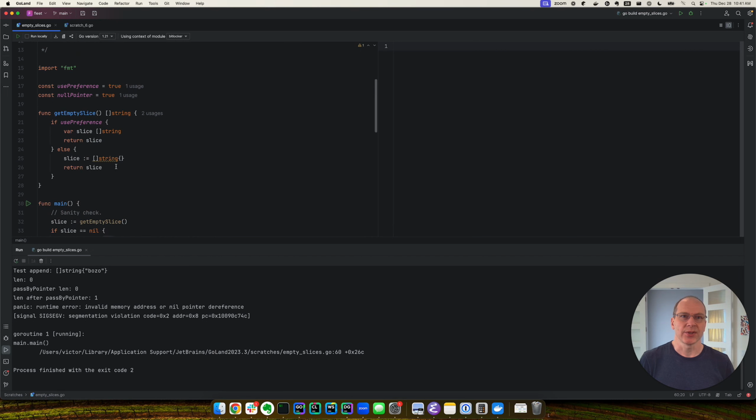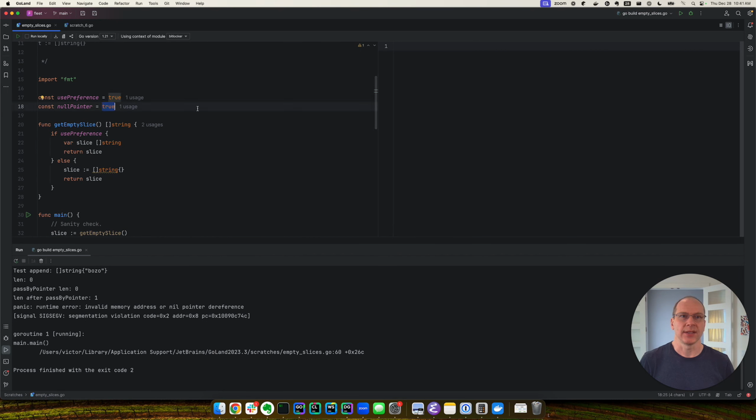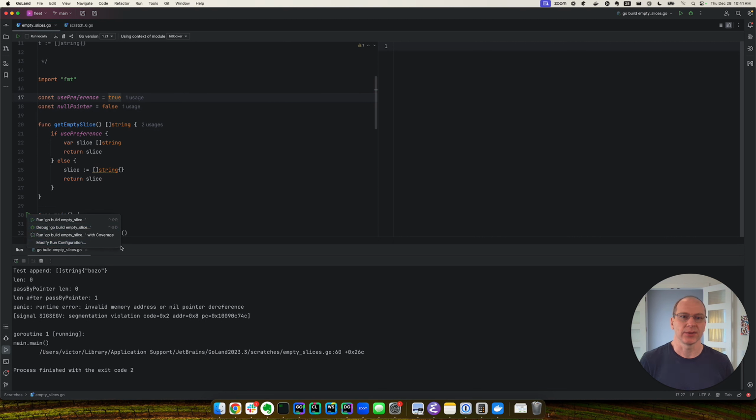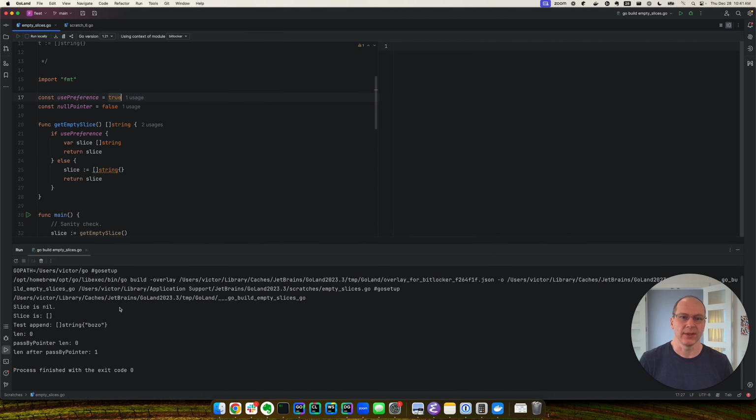And just for demonstration's sake, let's say null pointer false, and rerun this so you can see what everything returns. Slice is nil, it prints empty. We appended something to it. Length works fine. We pass it by pointer, and then we get it back with a size of 1.